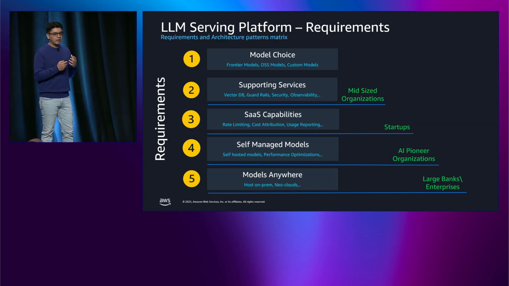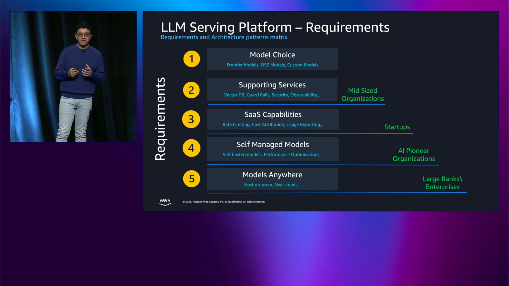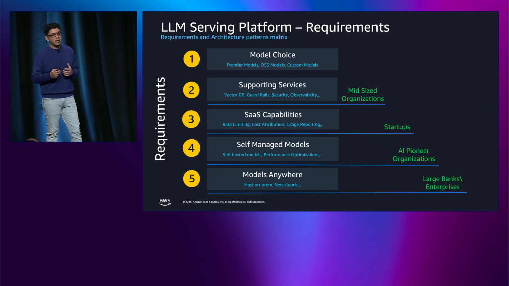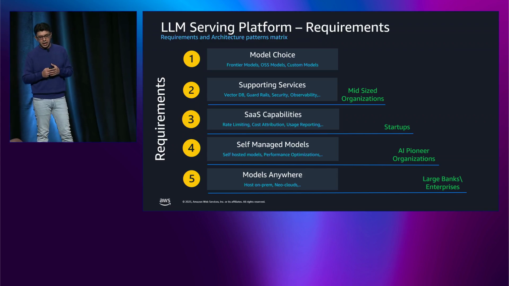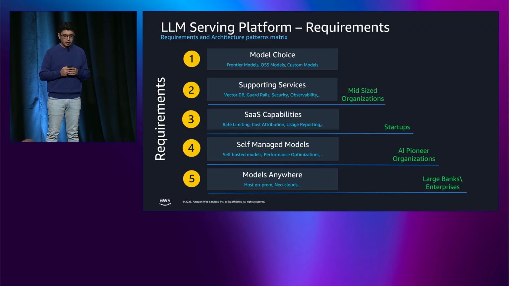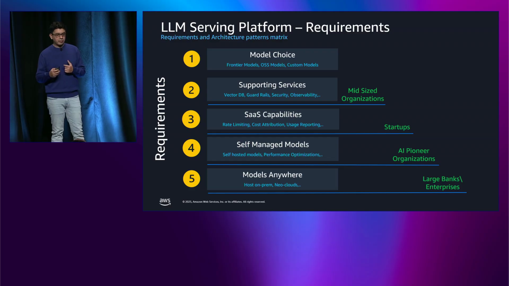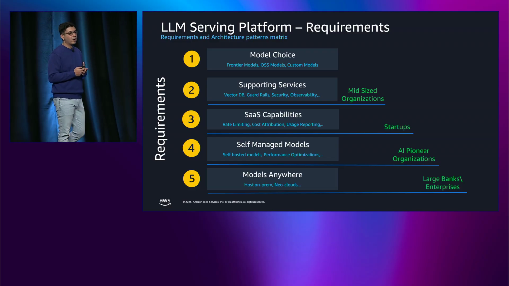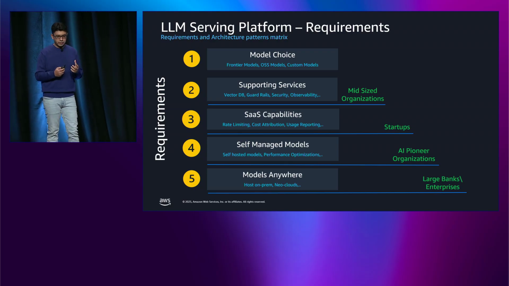As they start building generative AI applications, the second requirement of an LLM serving platform is supporting services. You would need vector databases, different guardrails, security, observability, and other requirements as well to build generative AI applications. So the second requirement for an LLM serving platform is supporting services. Now let's think about a startup. They want to offer LLM capabilities as a service to their end customers. So for them, SaaS-like capabilities are very important. They care about rate limiting, cost attribution, usage reporting, and other features.